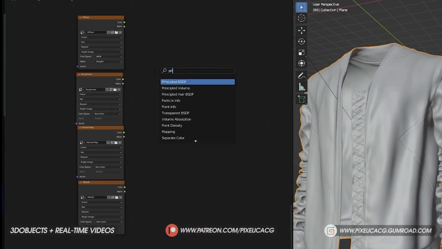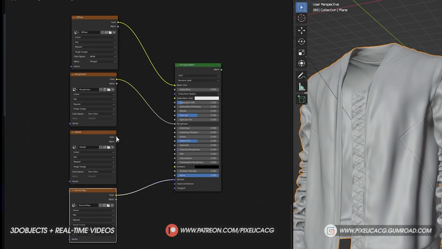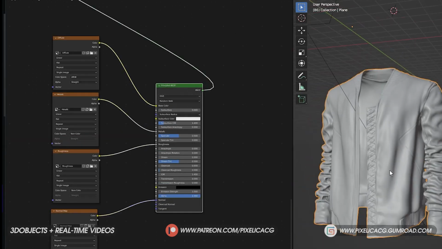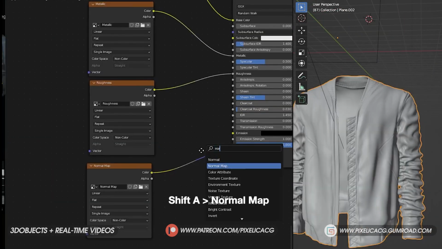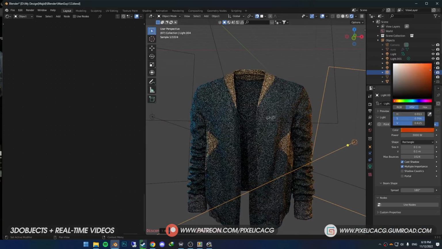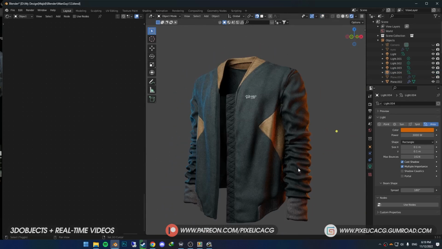Shift A and add a Principled BSDF shader. Connect the diffuse to base color, roughness to roughness, normal to normal, and obviously metallic to metallic. Ctrl Shift click on the principled shader to connect it to the output. Shift A and add a normal map and drop it between the normals. Lower the strength value, then while in render view, you should see the material work like a charm. And now you can get rid of all the other stuff.